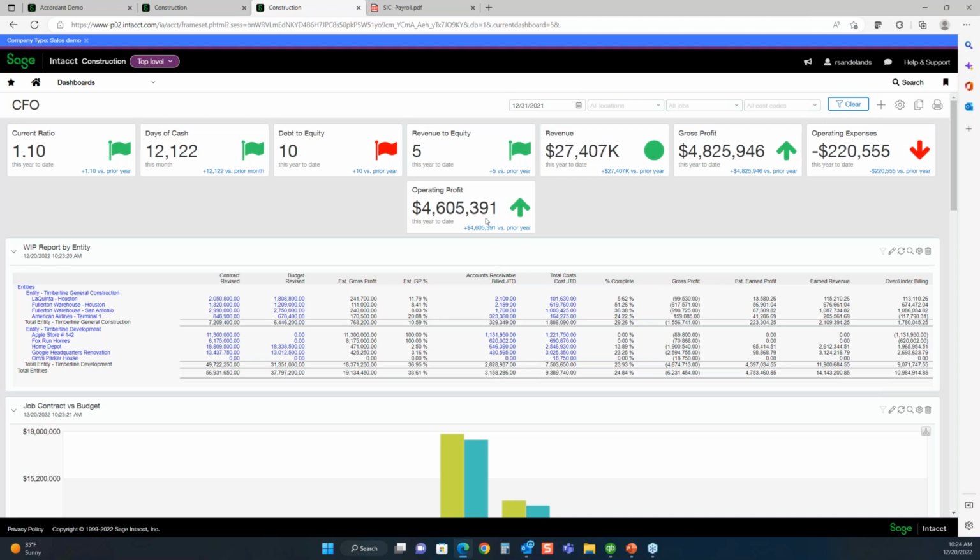So Intacct dashboards are powerful, flexible, incredibly intuitive, providing visibility in real time. And again, real time is the operative word, right down to transactions. So now let's just look at some of the user interface and experience of working with the software.